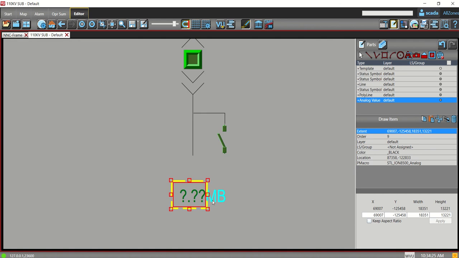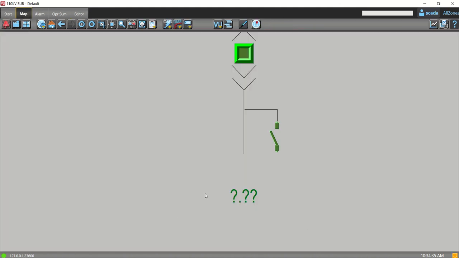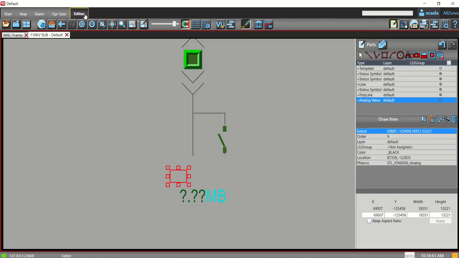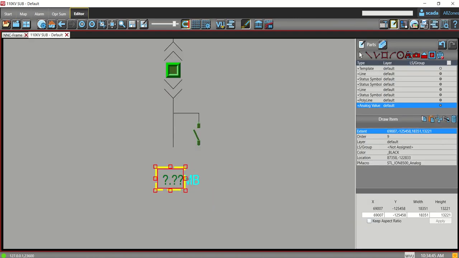This MB means manual and block, so whenever you set the value to manual, then this flag will show. If you block the alarm for this analog point, then this B flag will show. But if you didn't do that, then it will not show on the operator view. So you can just ignore that for now.